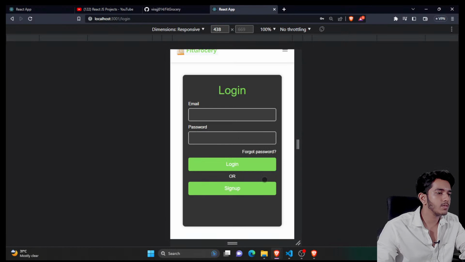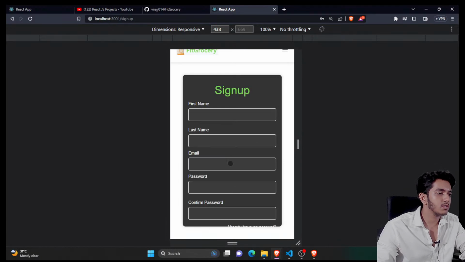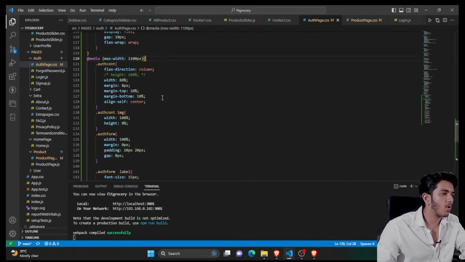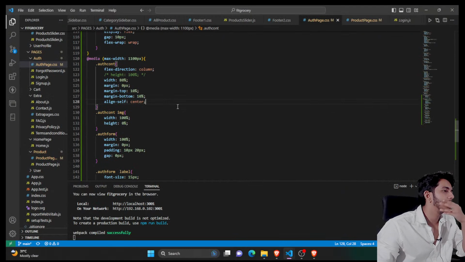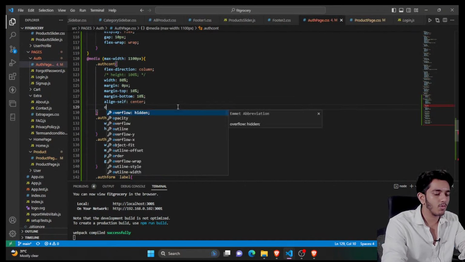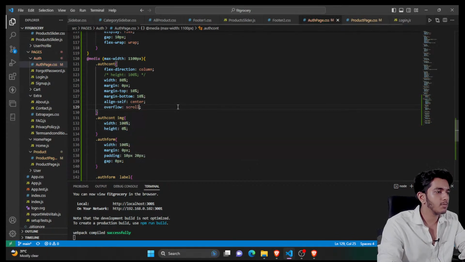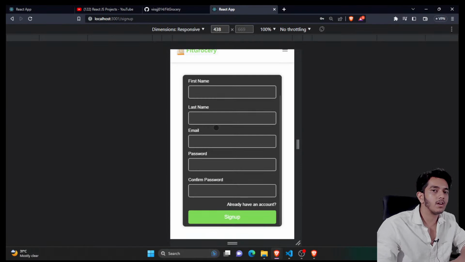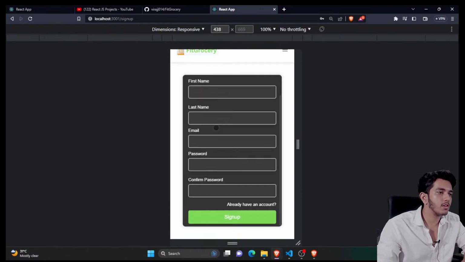All right, so now we need to visit the sign up page. So this is the sign up section and it looks bad. I'll say that the auth container, if there is overflow, then let's make it scrollable. You can see that now it's scrollable. So if there is overflow, we'll make it scrollable. So it looks better than before.